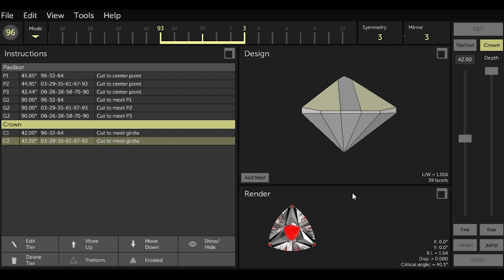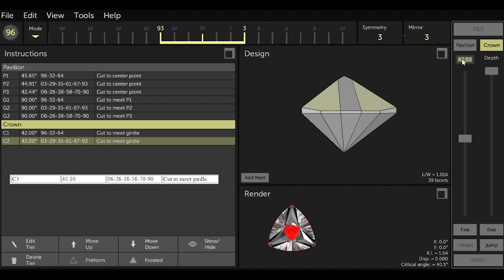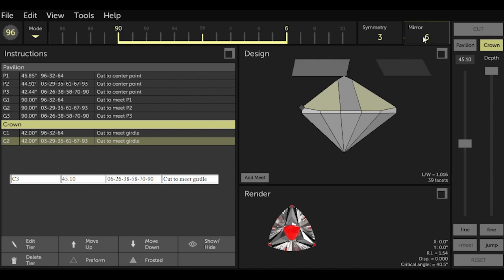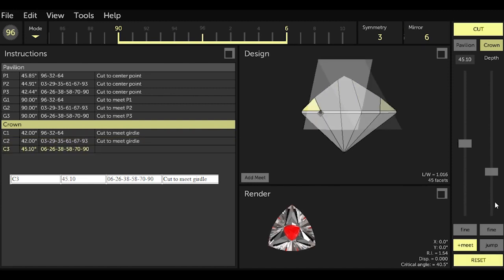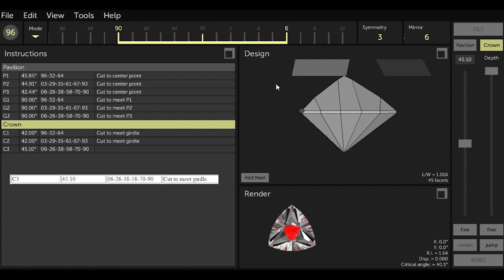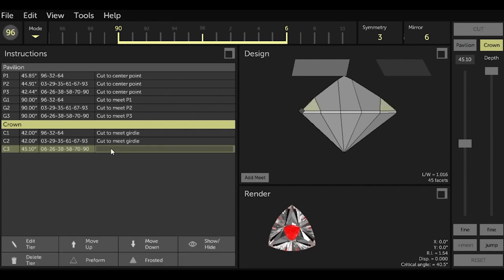The third line of instruction for the crown is shown here. And we previously cut these 6 indexes on another tier, so we already know this line is a mirror of 6. Set the masked angle to 45.1, base index to 96, symmetry to 3, and mirror to 6. Press jump until you reach the girdle, cut, type in the comment cut to meet girdle.